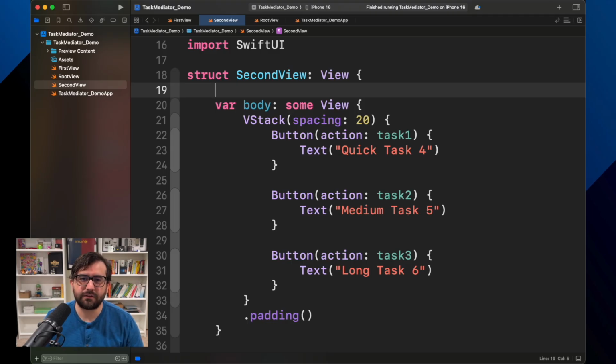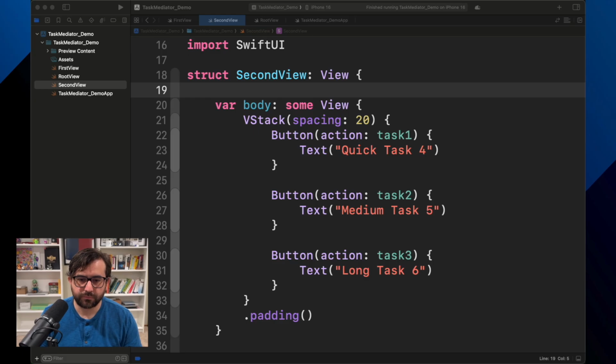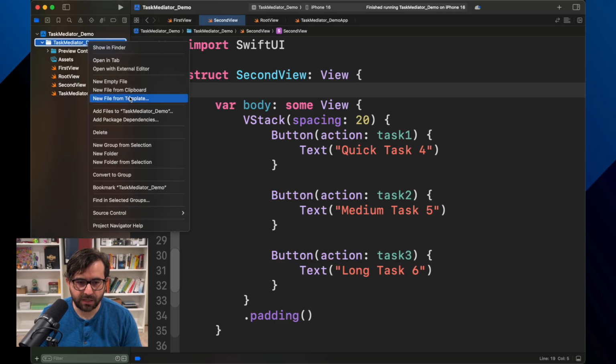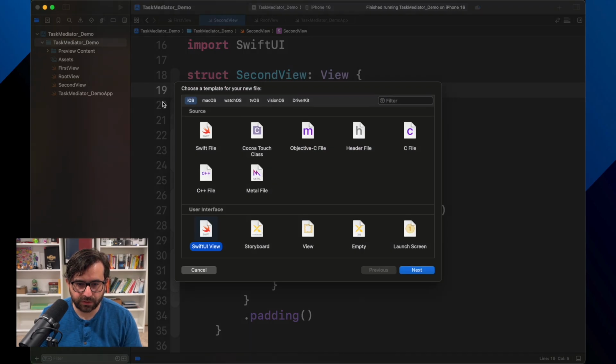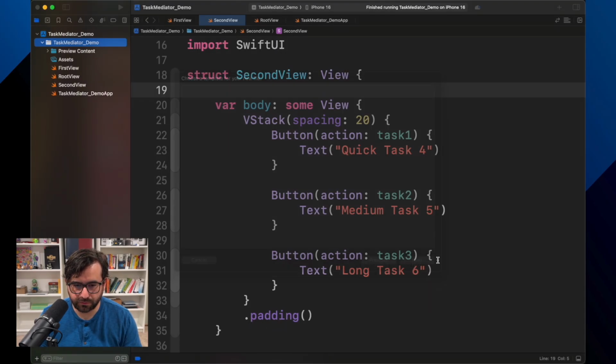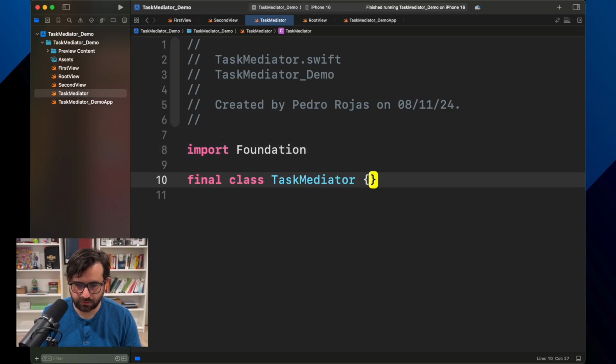Actually, I can create a custom button that will call a normal button. And under the hood, it will call a mediator that will understand what is running at some point in time. So we're going to start by creating something called Task Mediator. And we're going to start from the template, Swift file. I'm going to use Task Mediator. There we go. Okay, here we go.